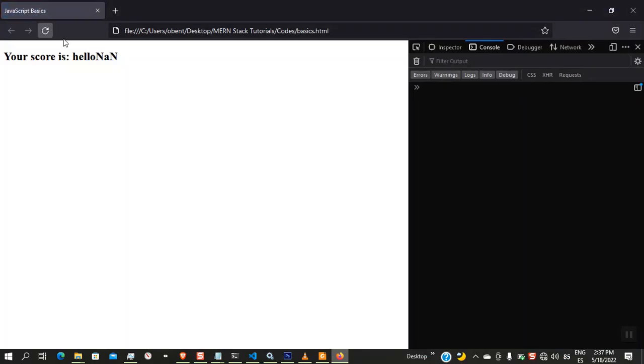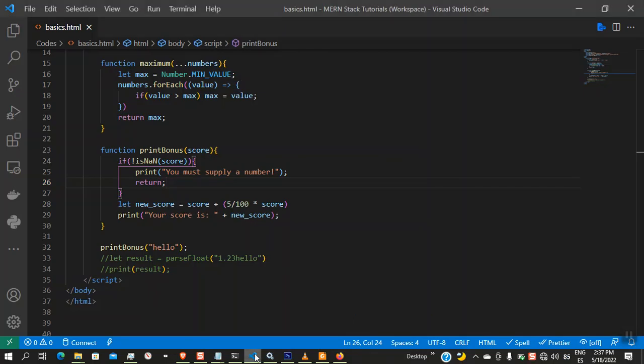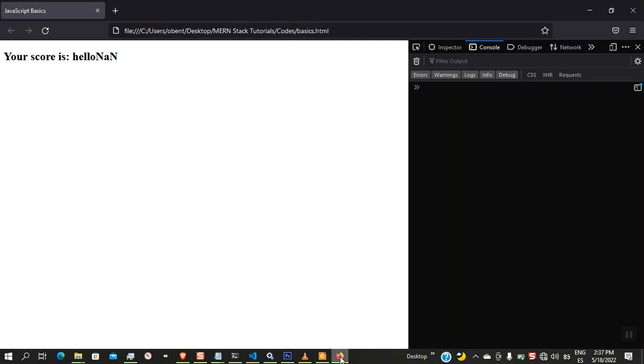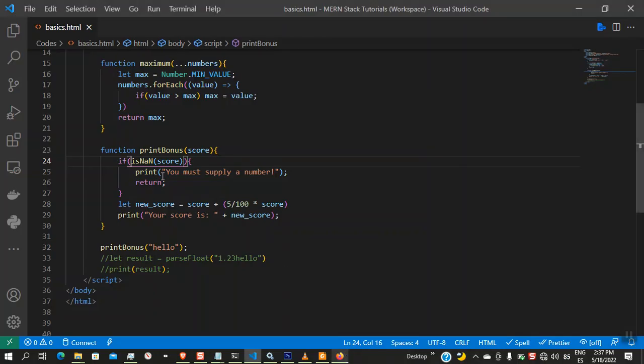your score will, all right, let's see. All right, so okay, if it's none, it's not a number, not if it's not. All right, so this will work now. You must supply a number. So is none checks if any variable is a number. So for example, is none.